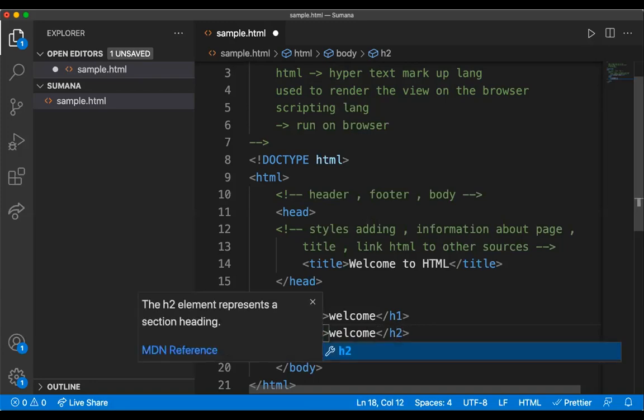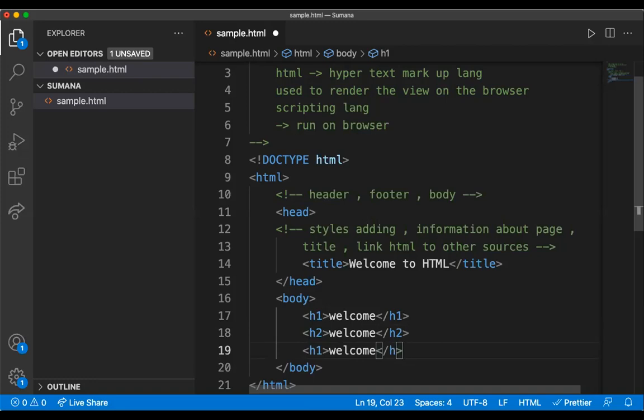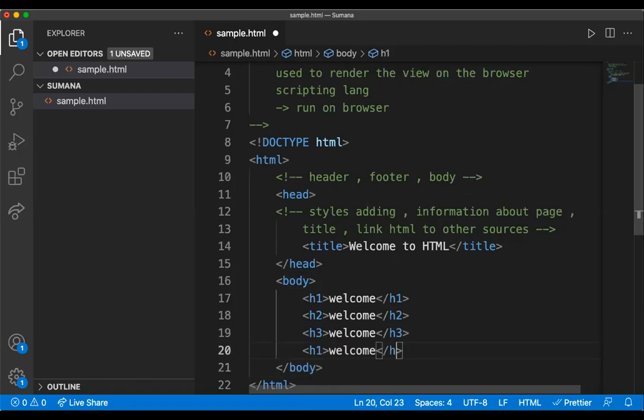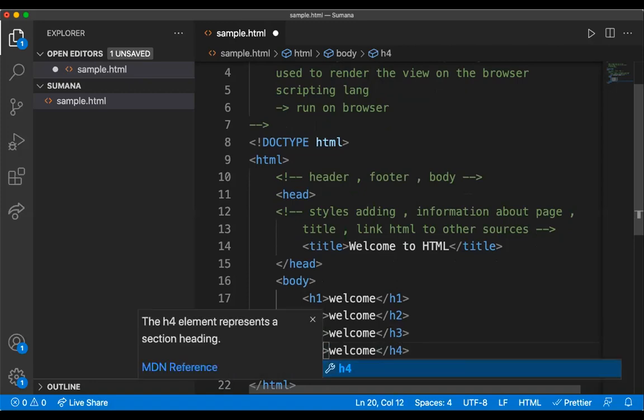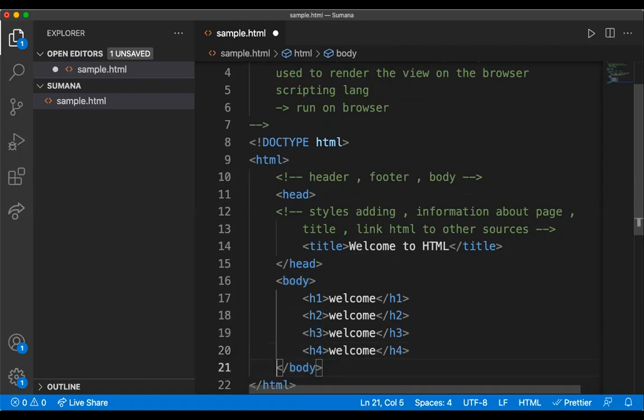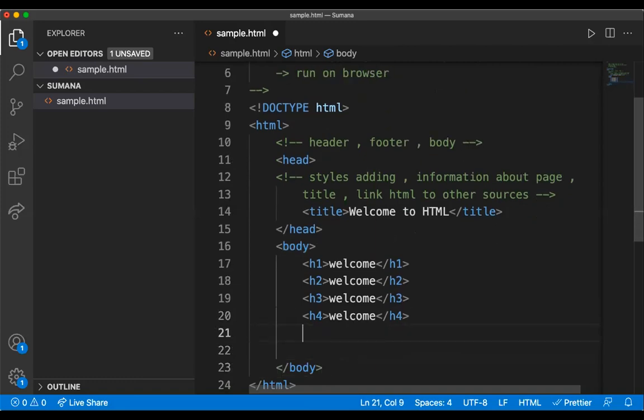So here we have H1, H2, H3, H4, H5, and the last one is H6. Okay, so these are the different headers we have in HTML. H1 is the biggest and H6 is the smallest one.